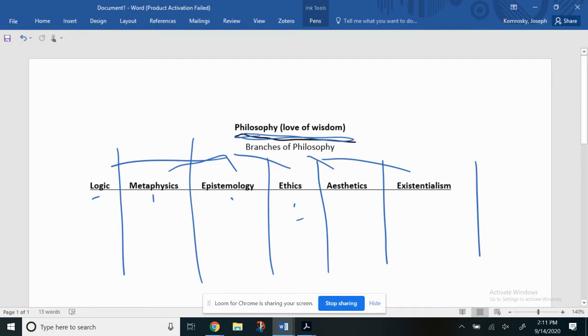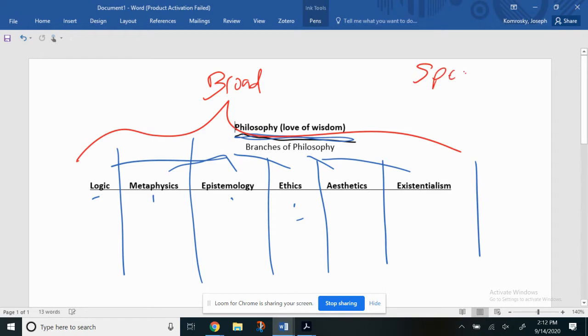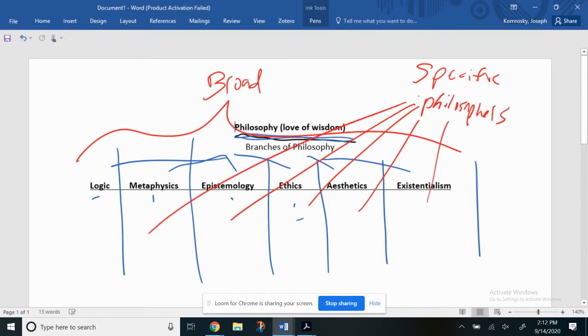This is the broad. In fact, I'll make this more specific for you. This is more broad thinking, more wide range thinking, all these different categories. And then the specific are the actual philosophers and what they've contributed to each category, if not all. Okay, so keep that in mind.